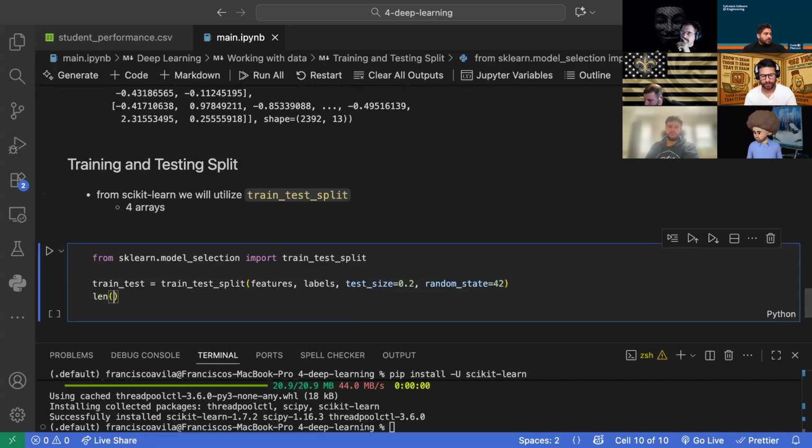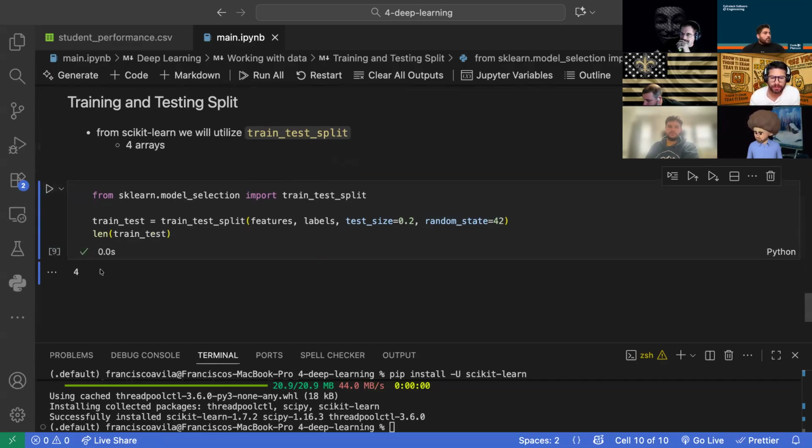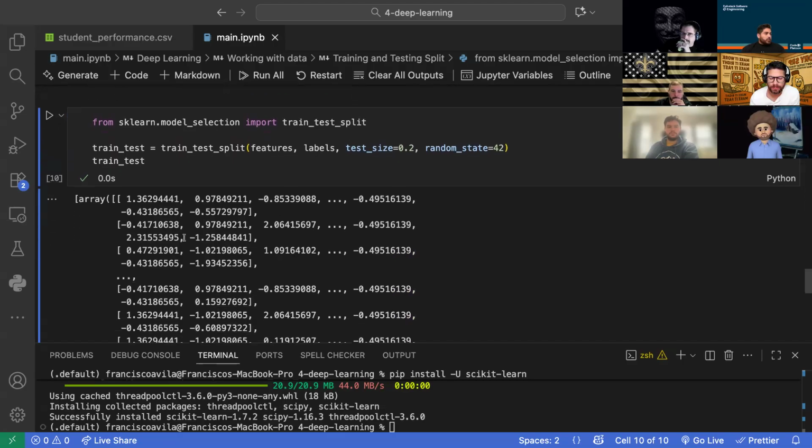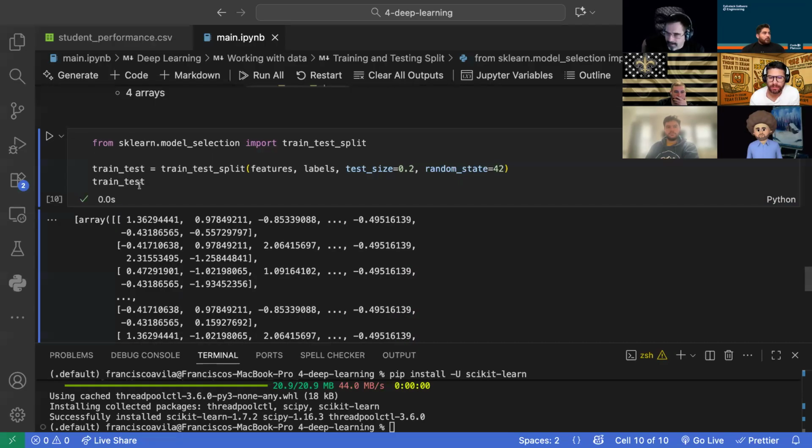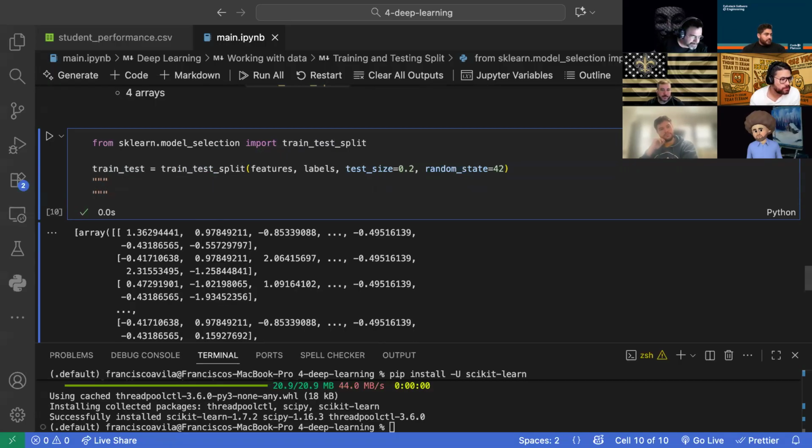Okay, and then let's take a look at the length of train_test. If we take a look at the length of train_test, it returns 4. And if I try to actually look at what train_test has inside of it, it's going to show me multiple arrays nested within one another. Okay, well, I have 4 arrays. What are those 4 arrays? Well, at index 1, and I'm actually going to put this in an f-string here.